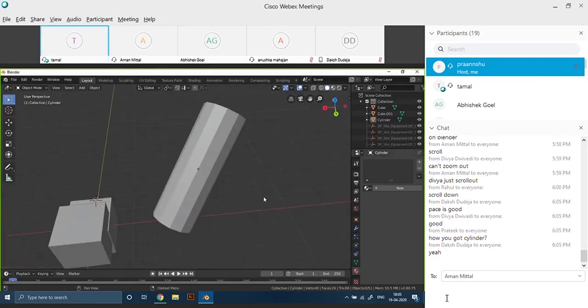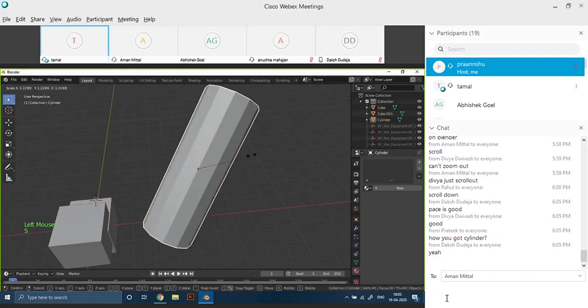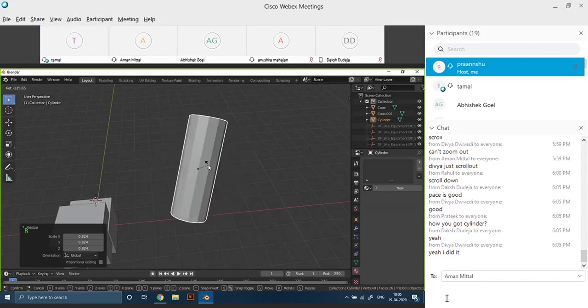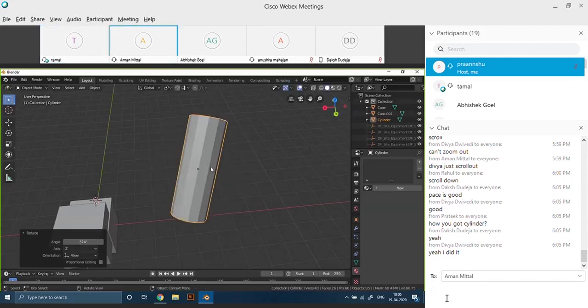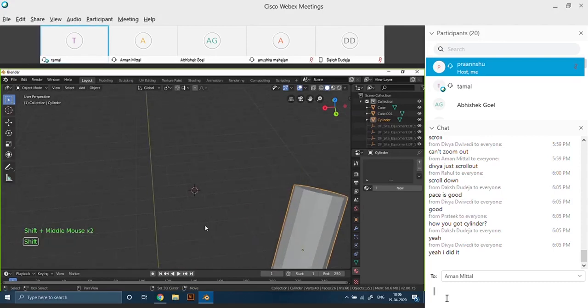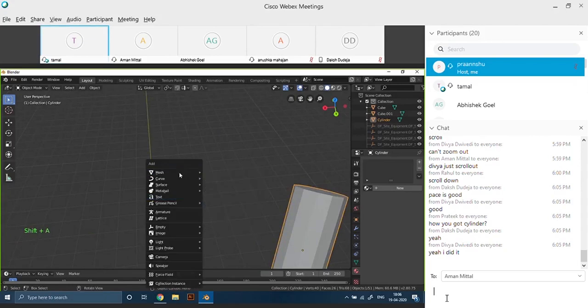Okay, I was on scaling. S stands for scaling. Someone is asking how I got the cylinder. All right, let's start from there. I bring the 3D cursor here so that you can clearly distinguish between two objects. Then I press Shift A to add.